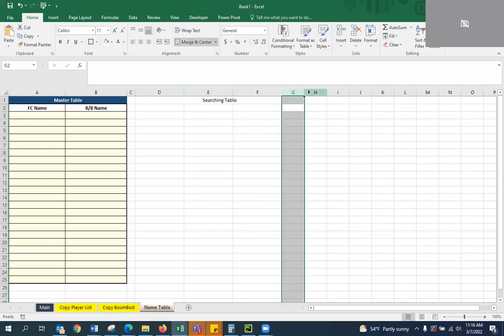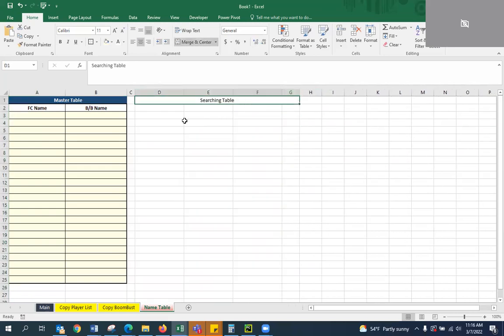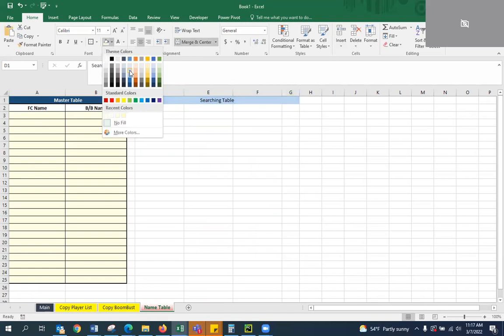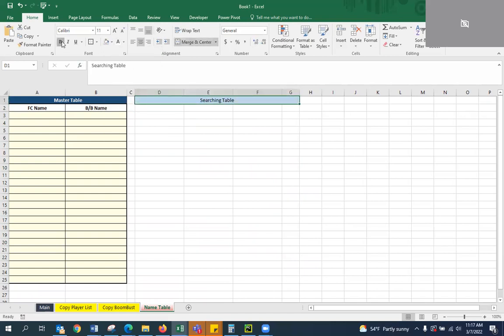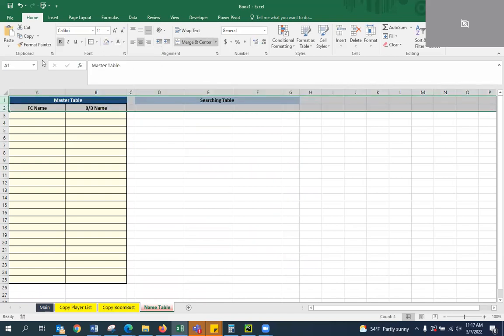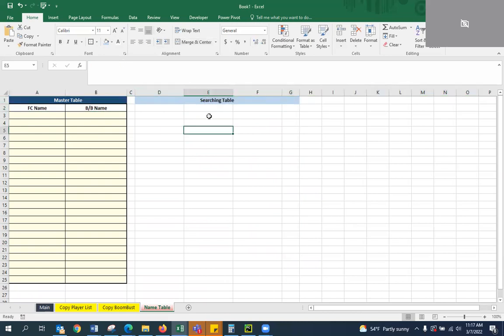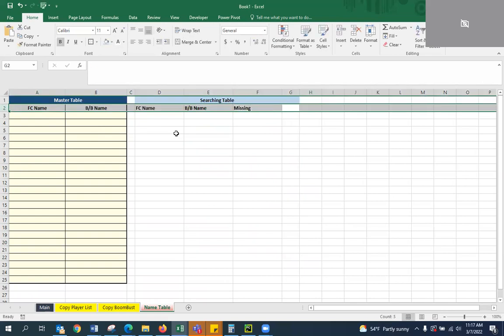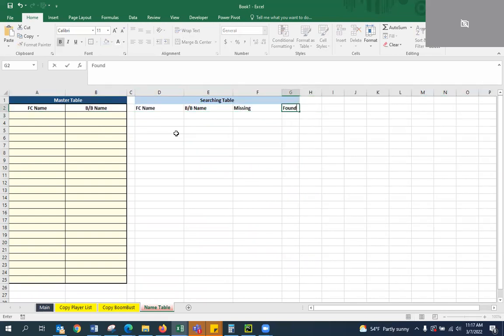And then in G, we're going to have a code, so we don't need that to be as wide. I'll give this some color too. I'll make it bold. I actually just make these first two rows bold all the time. And now what we need here is the FC name, the boom bust name. Is it missing? And is it found?